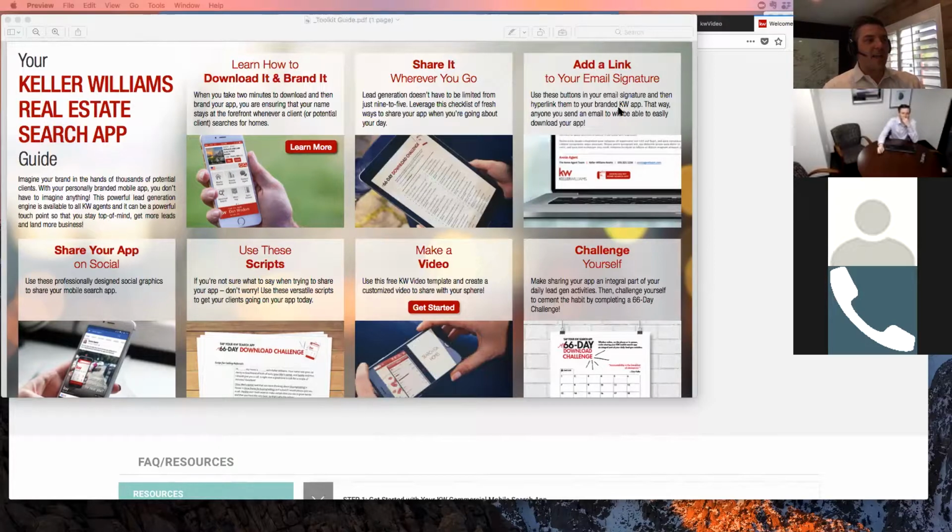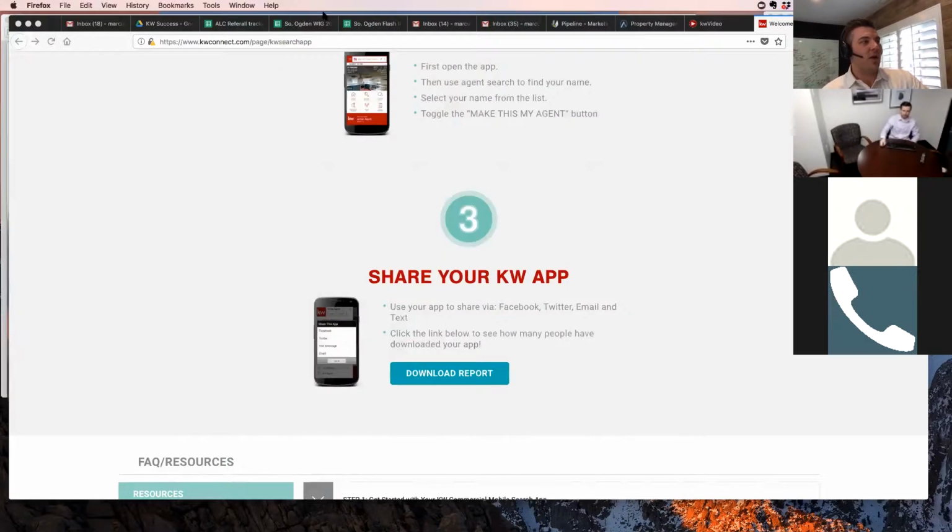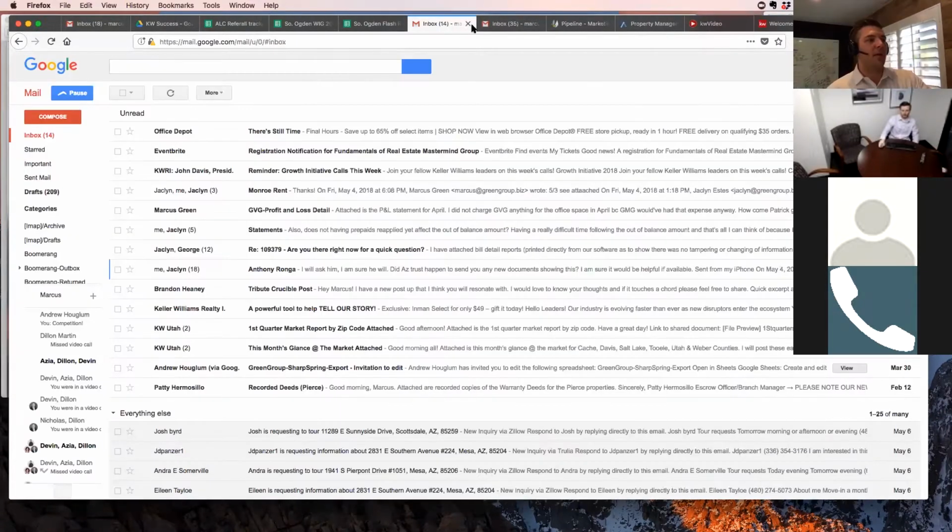Another thing that I like is adding a link to your email signature. A lot of times, we're sending hundreds or thousands of emails every single month between us. And we should have some kind of call to action in our emails. So it's very easy to add an email signature to your email. All of us, particularly if you're using the Google or the KW email address, we're all using a Google platform or a Gmail platform for our emails.